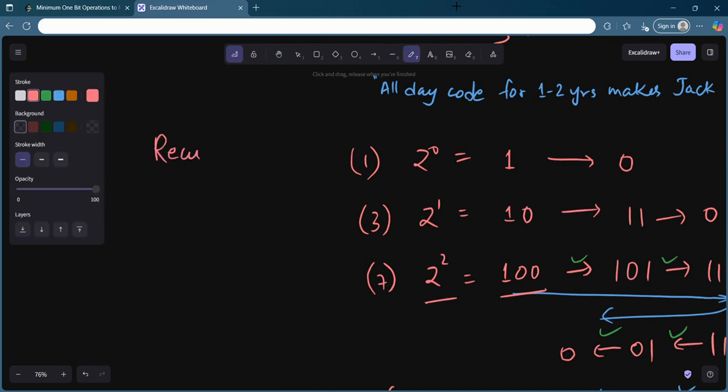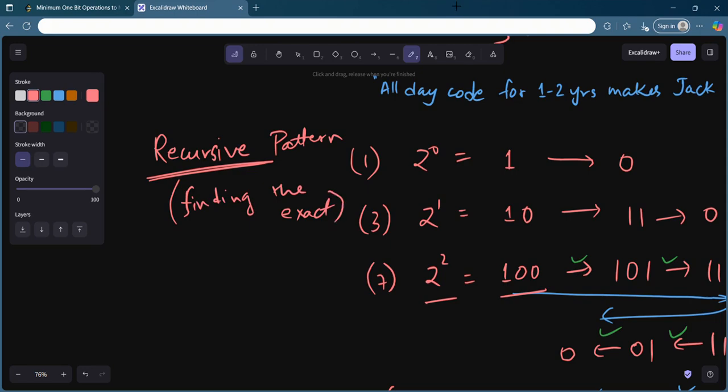So the basic idea which comes is that you can follow a recursive pattern, and whenever you think this, find the exact recurrence relation for this. Finding the exact recurrence relation will be the idea. So this was your first observation, let's say. And what is the second observation?